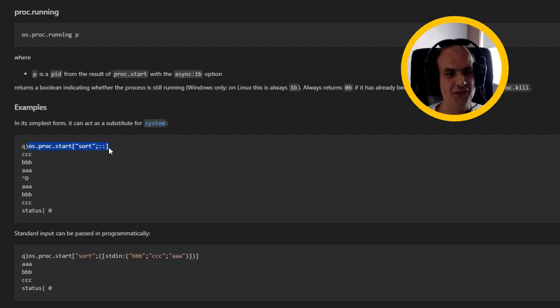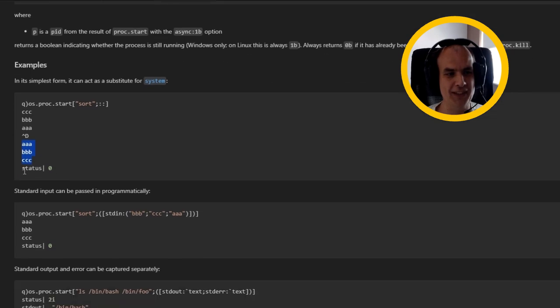The easiest one is just passing in a placeholder to indicate no options. This means that all the standard input, standard output, and standard error are just passed through from the console. So for example, if we start the sort command, we just type in some elements and then we press Ctrl-D to end the input. Then it also prints back the output to the console, and the return value is just the exit status.